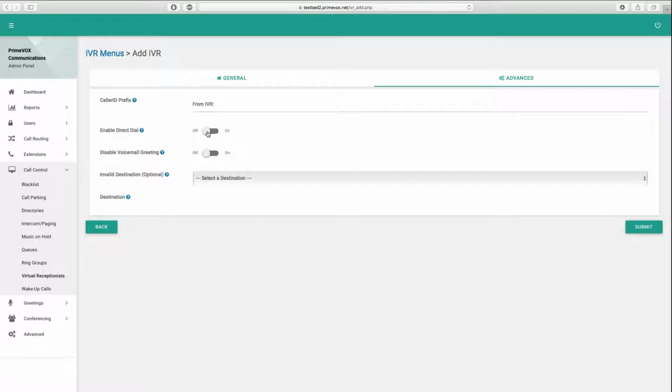Direct dial, I always recommend enabling this, and you have to enable it to allow people to dial their own extension numbers. So if your recording states, if you know your party's extension, you can dial it at any time, that will not actually work until you enable the switch.